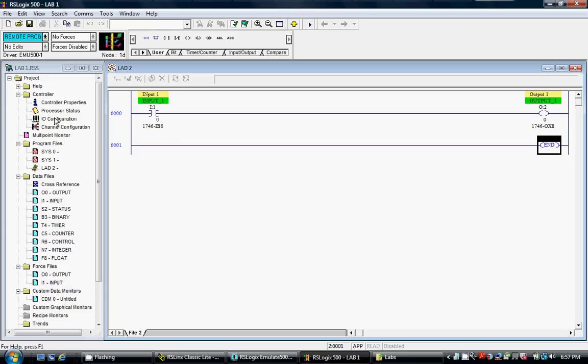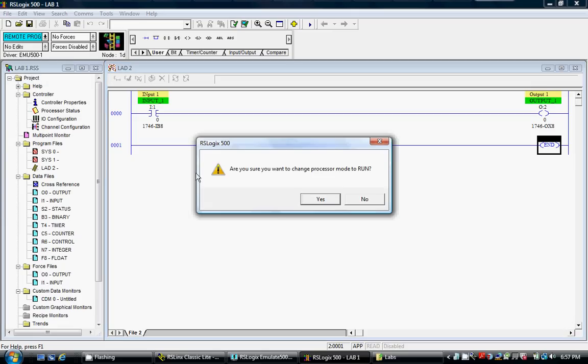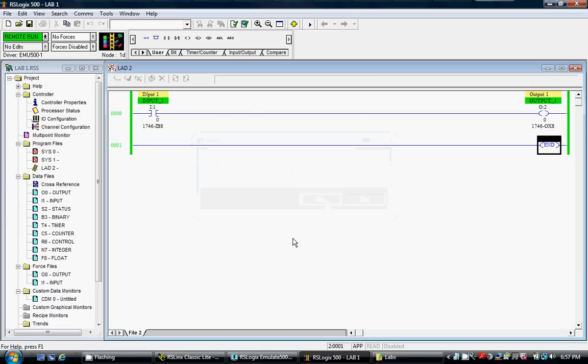So I go down here and click on run, and of course it asks, do I want to change the mode to run, and I say yes. Now I see green highlights on the rung elements, and that indicates to me, along with the remote run indication here, that I'm online with the PLC and it's in run mode.